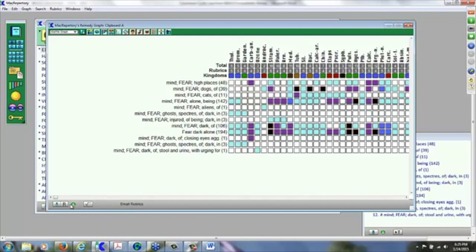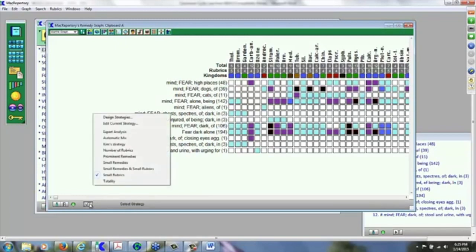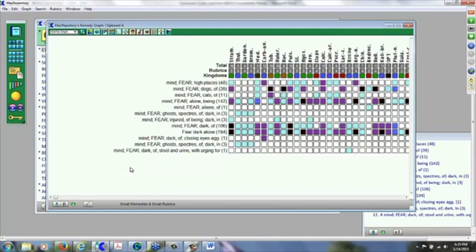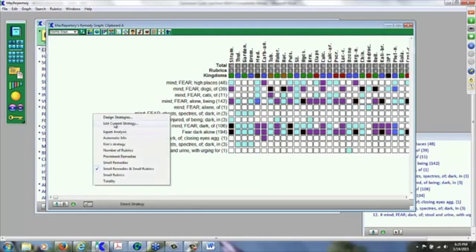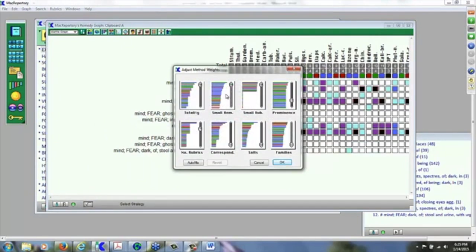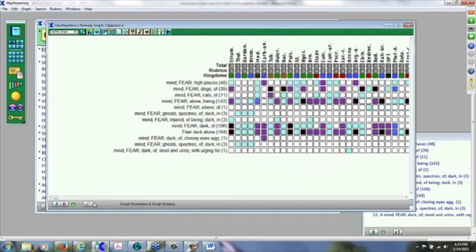And I thought creating one called Small Remedies and Small Rubrics made sense, so I took these two, and I manufactured one called Small Remedies and Small Rubrics. And if I click on that, I get this result. If I want to see what that actually is, you can see that I chose very high on small remedies and very high in small rubrics, and also on totality and number of rubrics, and that's how I got the small remedies and small rubrics graph. Okay, so I think it's a good place to stop.